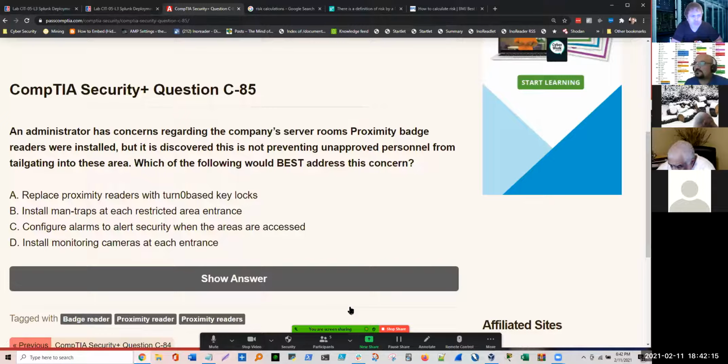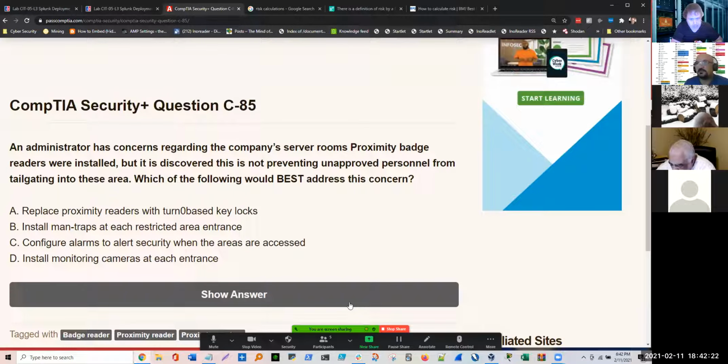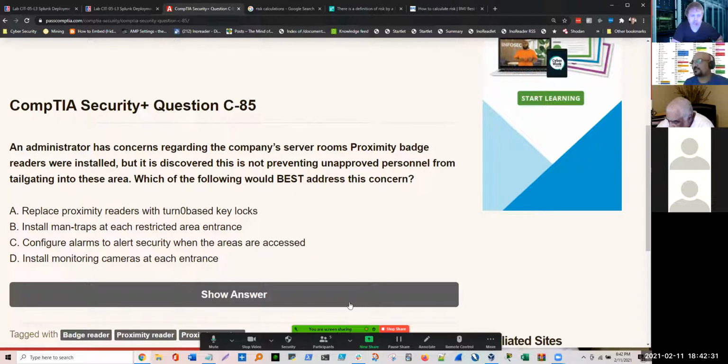Can you scroll in? An administrator has concerns regarding the company's server room's proximity badge readers. Badge readers were installed. There should be a period there, right? It is discovered this is not preventing unapproved personnel from tailgating into these areas. Which of the following would best address this concern? Mantrap: install man traps at each restricted area entrance.